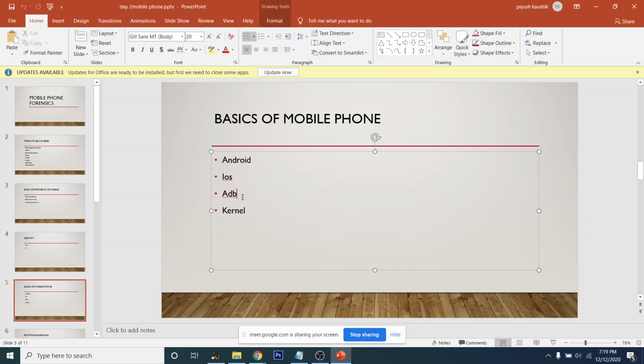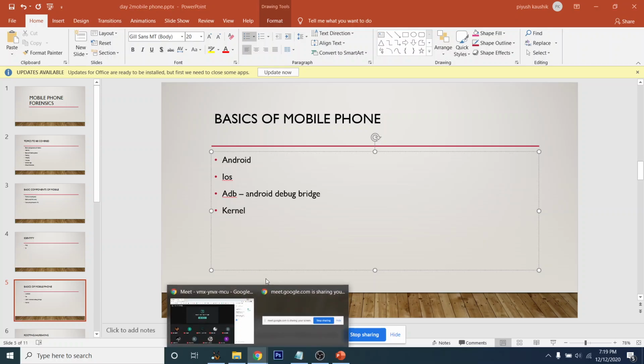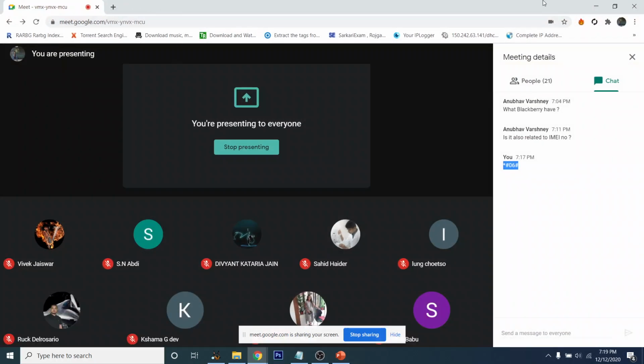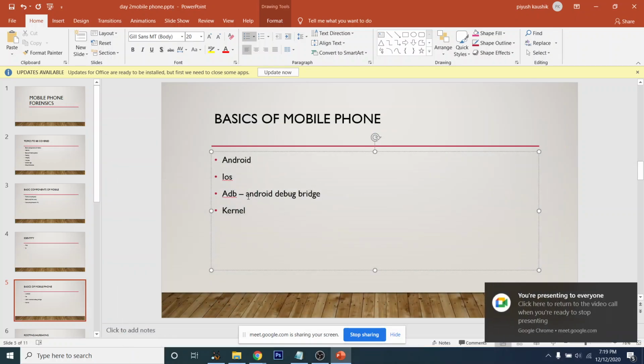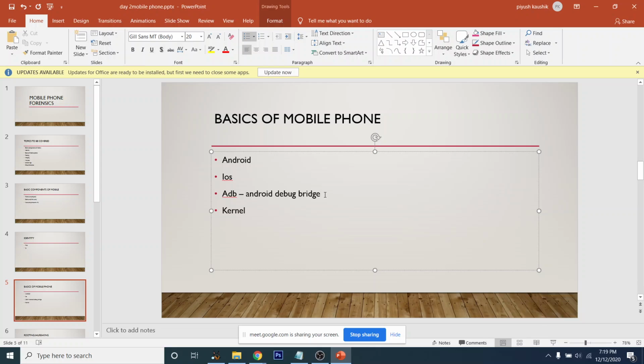Then comes ADB. What is ADB? ADB is Android Debug Bridge, if I'm not wrong. Wait. Yeah, no, I'm not wrong. Definitely, this is Android Debug Bridge. Basically, you can run commands on your phone using this ADB.